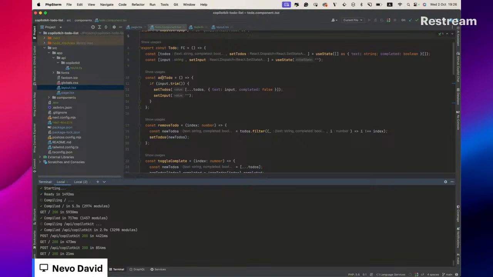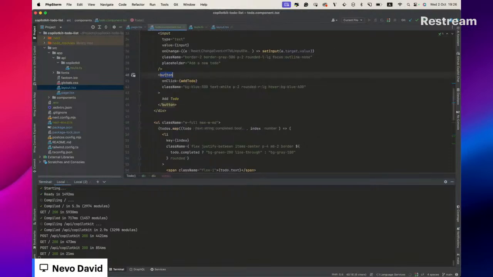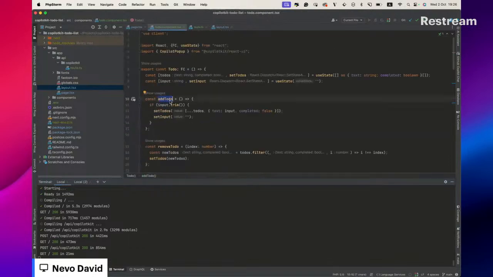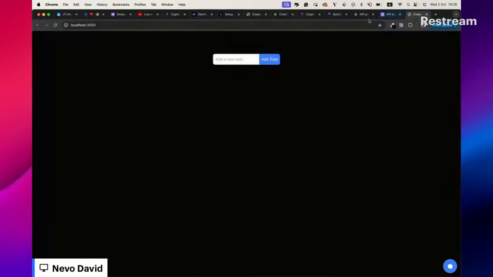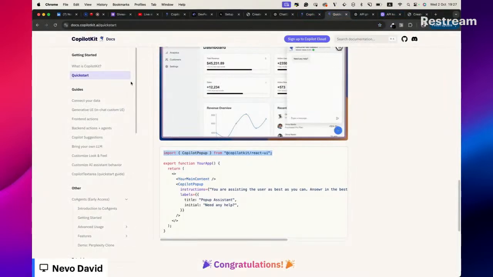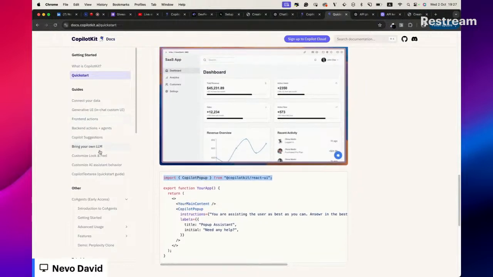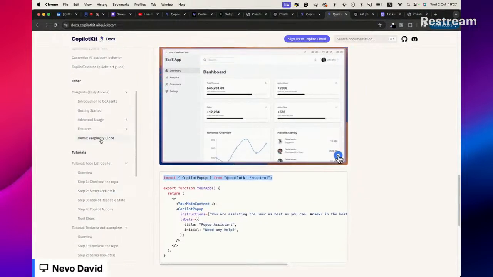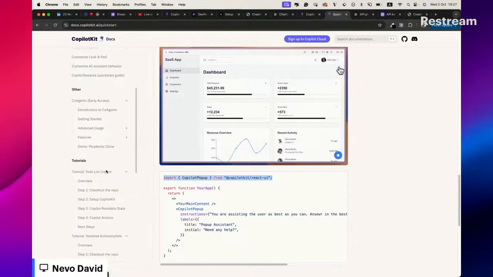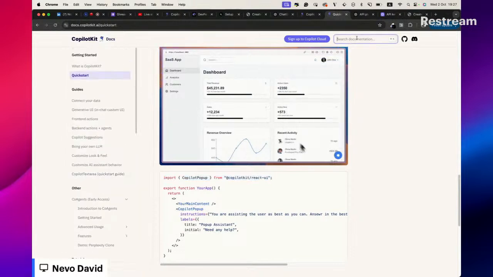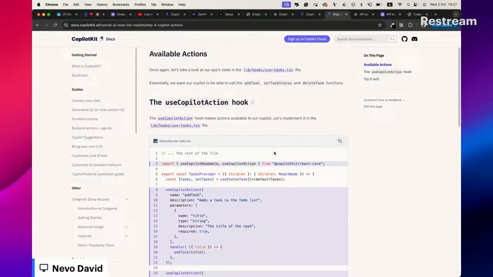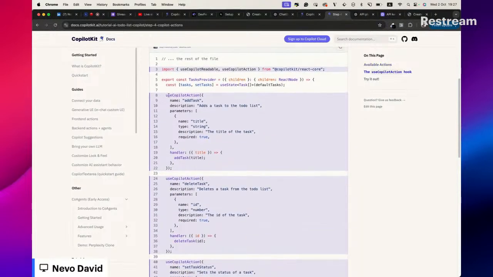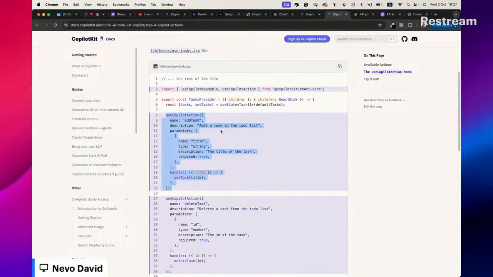So we have this function. It's called add to do. So we know that the Copilot needs to know about this function. So let's go back to CopilotKit documentation, and then we need to use, let me search it, it's called Copilot action. So what it does, you can create a Copilot action, and you can describe what you want. So let's do it together.